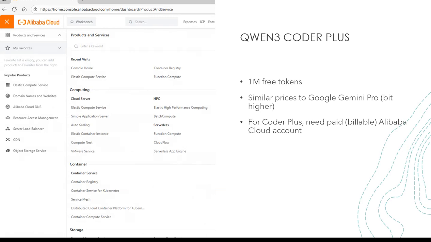All right, Qwen3 Coder Plus. I like Alibaba Cloud. They are a fun kind of weird. That's how I'm going to put it. It's just different. You can get 1 million free tokens with Qwen3 Coder Plus. The prices are similar to Gemini Pro. They're a bit higher, especially on the output tokens. But for Coder Plus, which is what I want to use, you do need a paid billable Alibaba Cloud account. So you're going to have to put your credit card into this site hosted in China. So you decide what your level of comfort is with that.